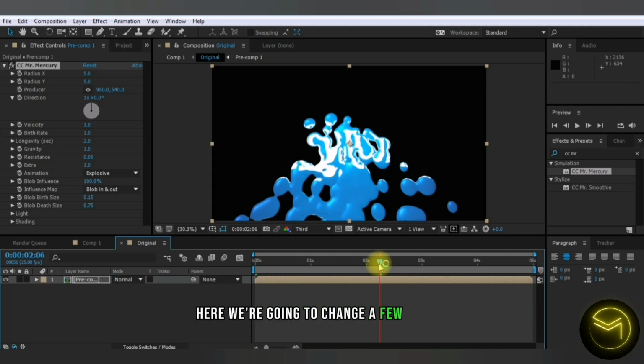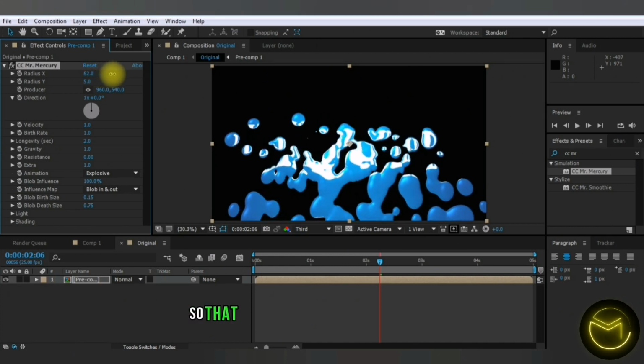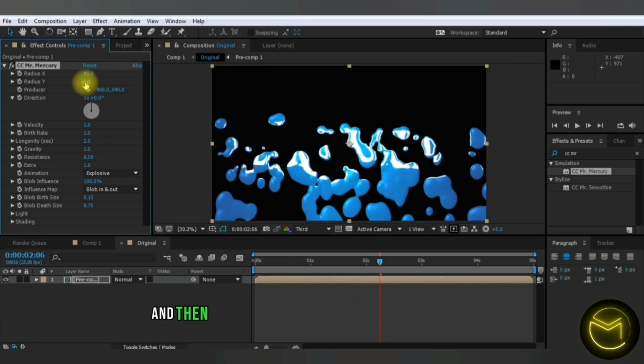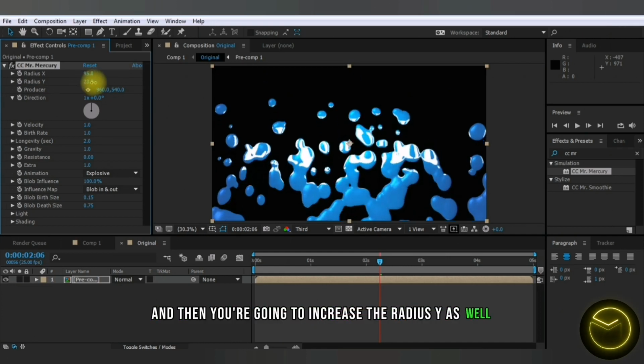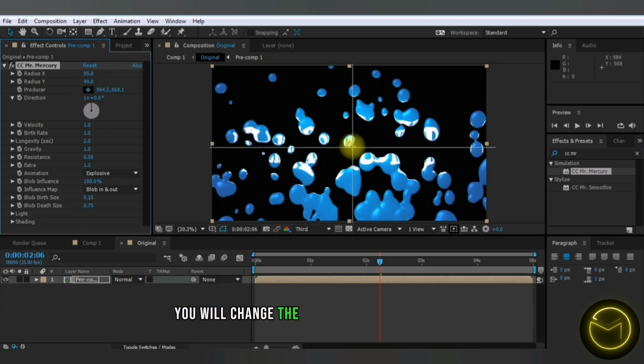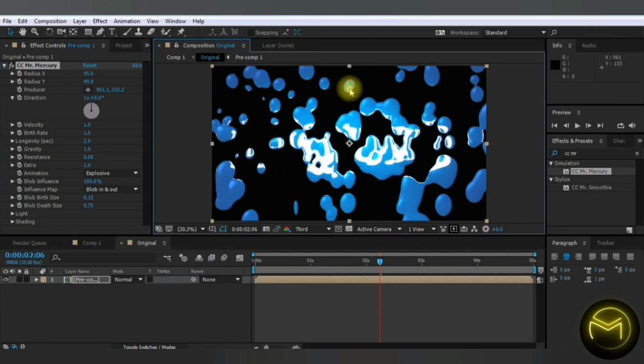Here we're going to change a few values. You are going to leave the animation as explosive. But in order for it to have a more subtle effect, firstly, you're going to expand the radius X so that it falls all over your composition like this. And then you're going to increase the radius Y as well, so the droplets cover your entire composition. So something like this. Then in the producer option, you will change the anchor point to right here so that the droplets look like they're falling down.